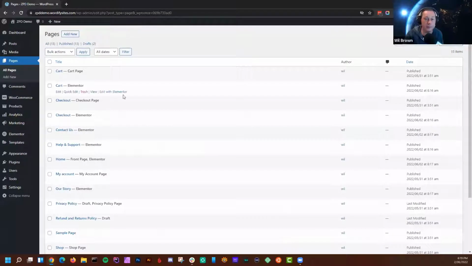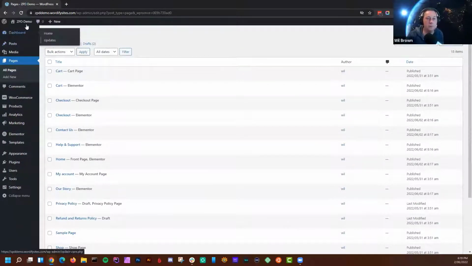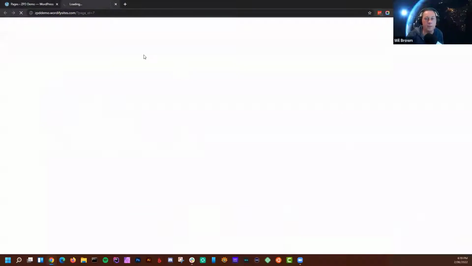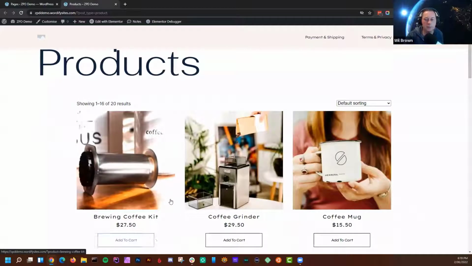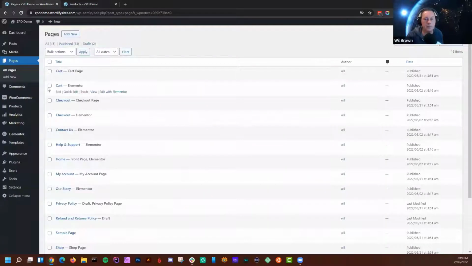So let's go back to the pages. Let's have a quick look. In fact, I'll just go back to the shop quickly. I'm going to add something to a cart just so we can have a look at the cart. So I'm going to add a coffee kit to the cart, and we can see here, got one item in there. So let's have a look at our cart page.